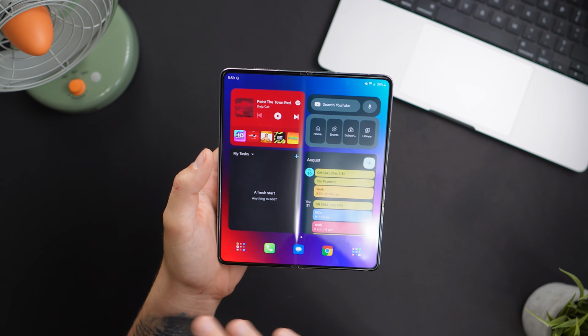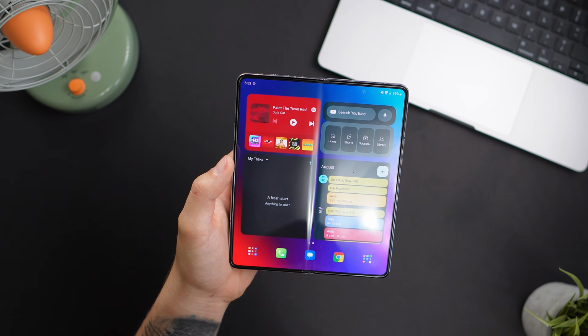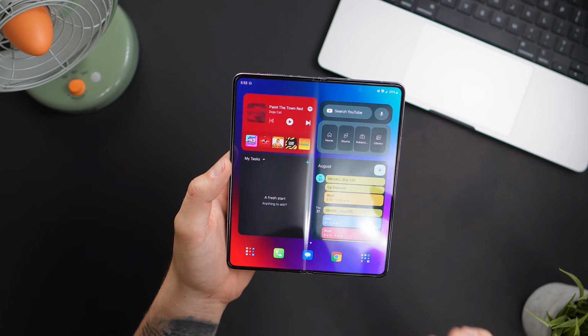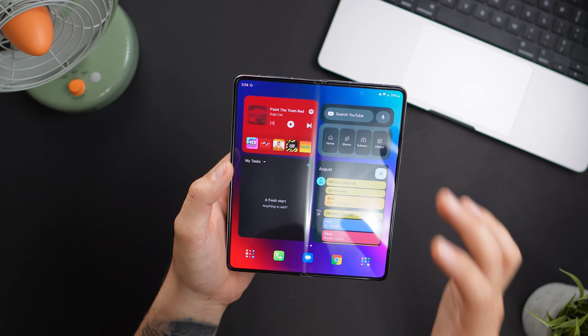So nothing too special like I said, but these are definitely things that I use every day, and it's nice to be able to view them on such a large display and have them just readily available.